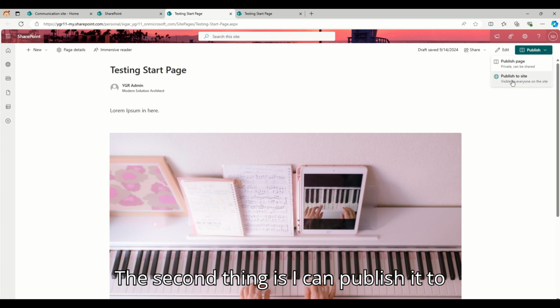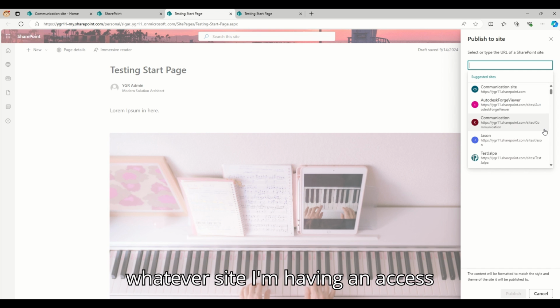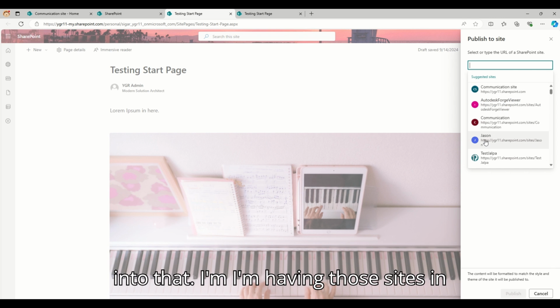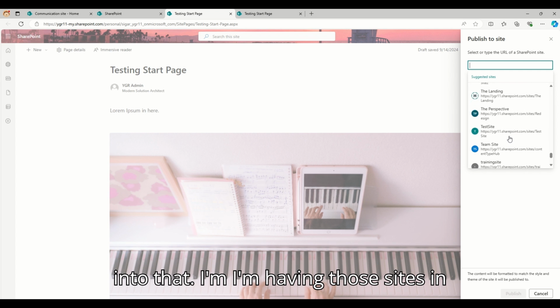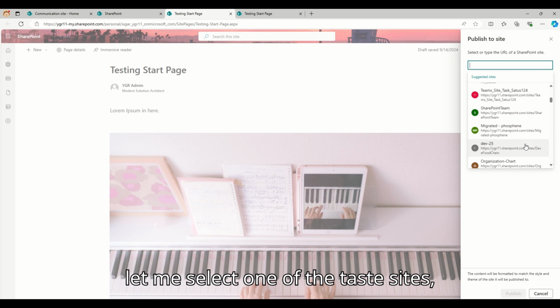The second thing is I can publish it to a site. So when I click on publish to site, whatever site I have access to as a member, I can add the pages into that. I have those sites in here. Let me select one of the test sites, this Dev 25, that's Dev Food Chain. This is my test site.